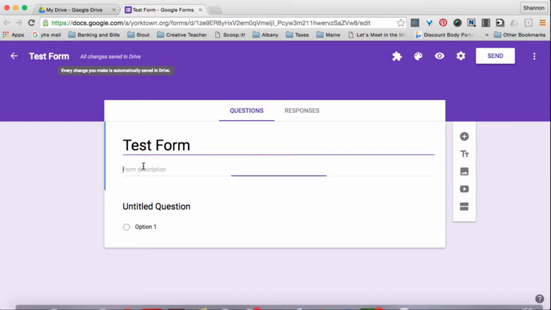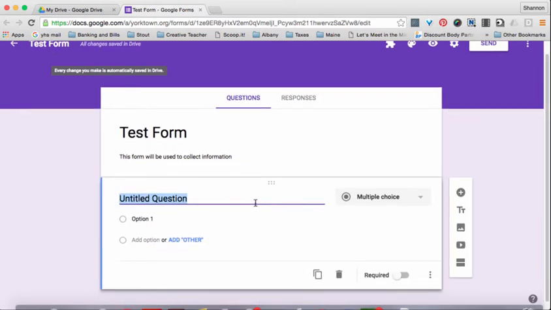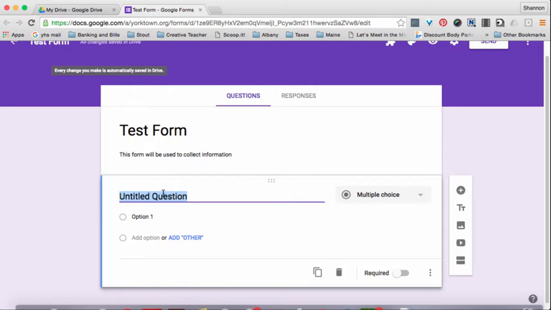You can then add a description to your form, and then you can start to add questions. Google Forms automatically has one question in the form for you. When you click on it, you want to replace Untitled Question with the question that you would like to ask.